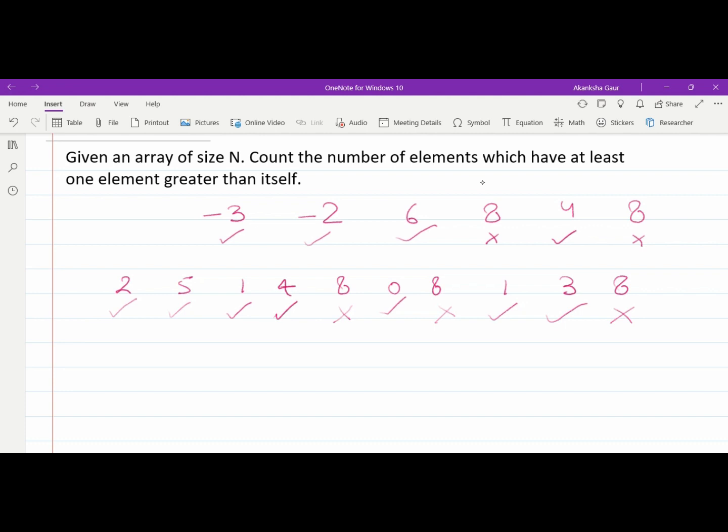So clearly, if you see the first example, what is the observation that you can make? There are in total 4 elements which have at least one element greater than itself. So the answer would be 4. Look at the second array. In this, again, what do you see? There are 7 elements that have elements that are greater than themselves.